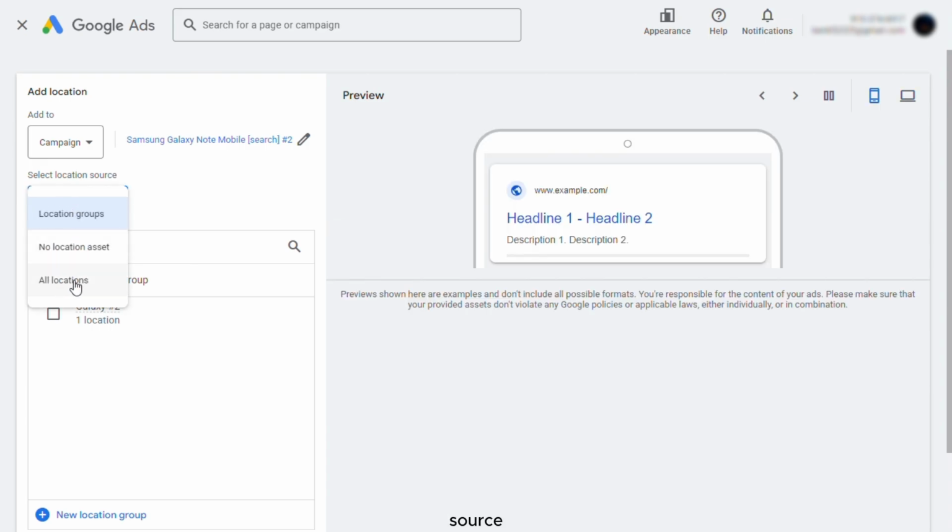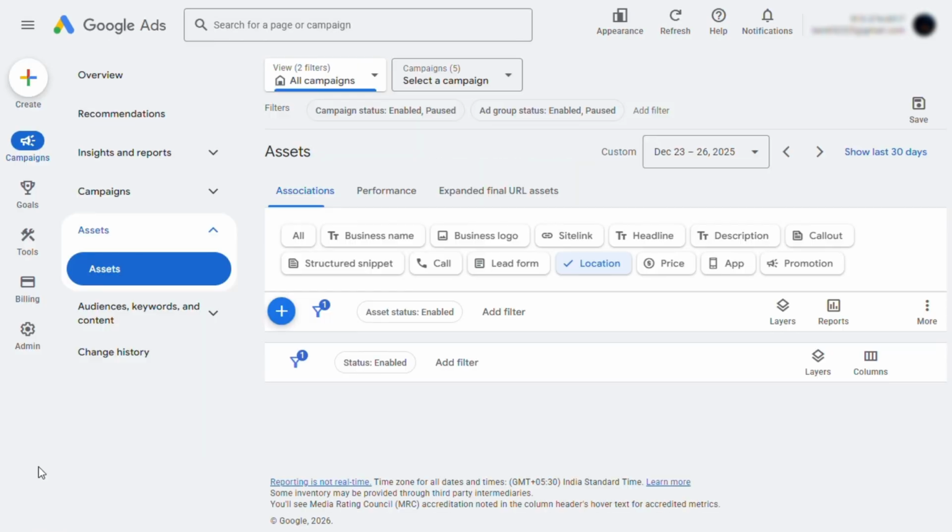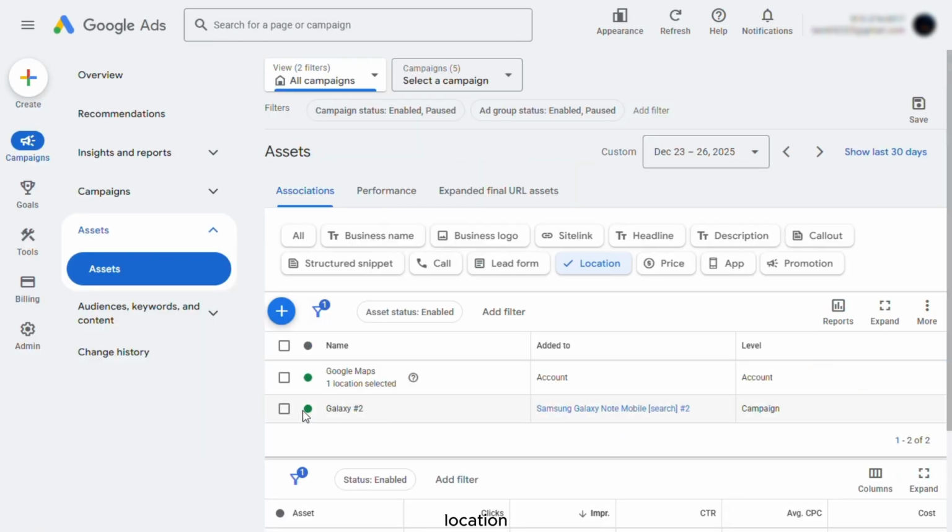Select the location source as Location Group. Then select the location group we just created and click Save. Now you can see that our location asset appears in the assets. That's how you set up asset locations in Google Ads.